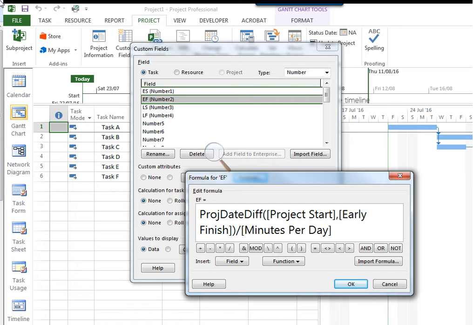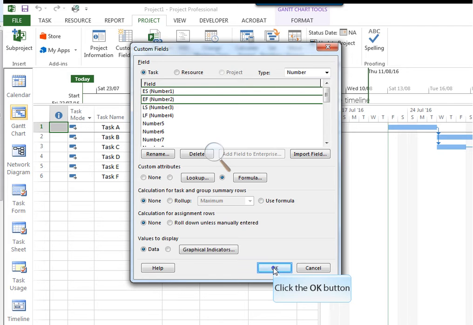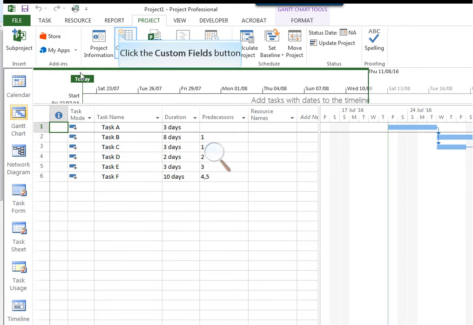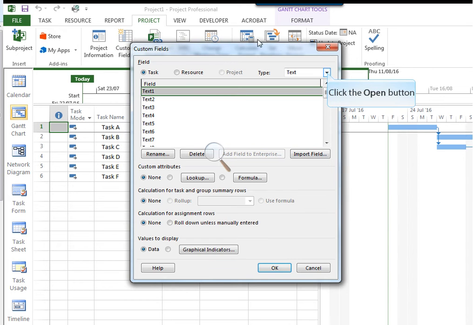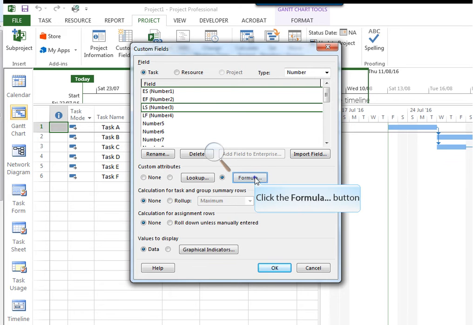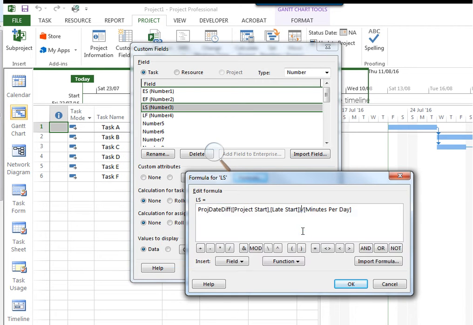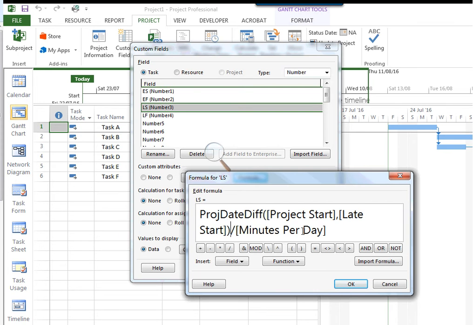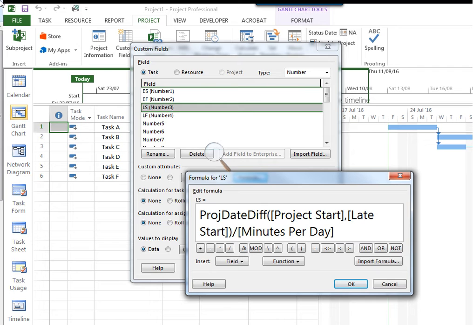And again, you're going to complete this formula, rename the field to EF, and save. Two more fields to go. Custom Fields, number, formula, and this is, again, the formula that you're keying in. Notice the subtle difference in the formulas.